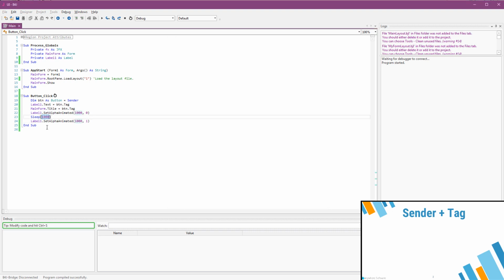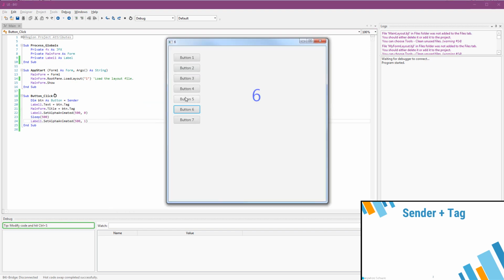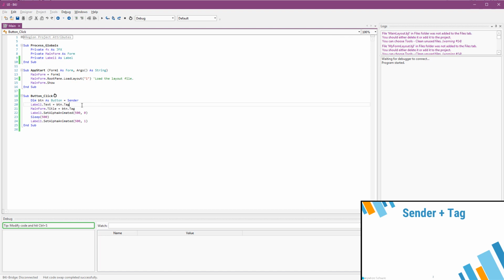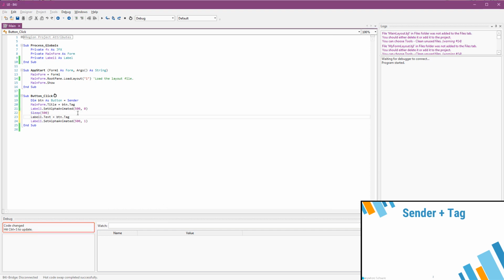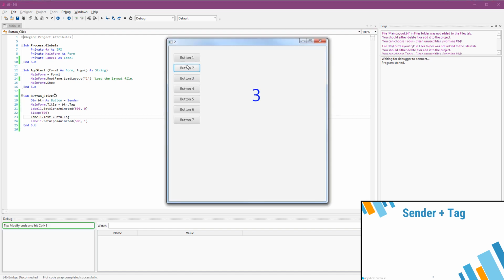Make it faster. I should have used a variable for the duration. Let's change the text here. Oh, now it's better.